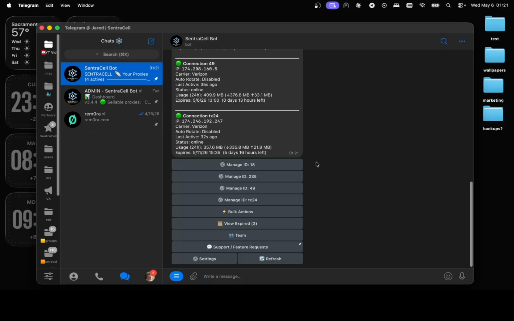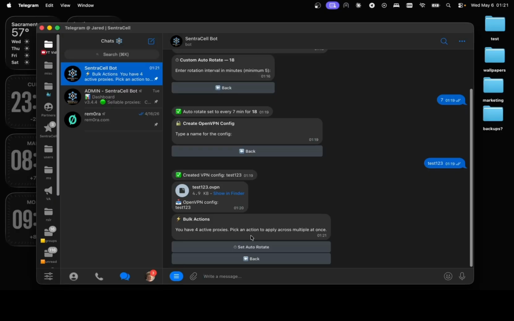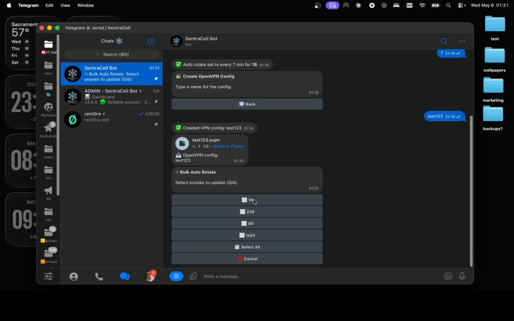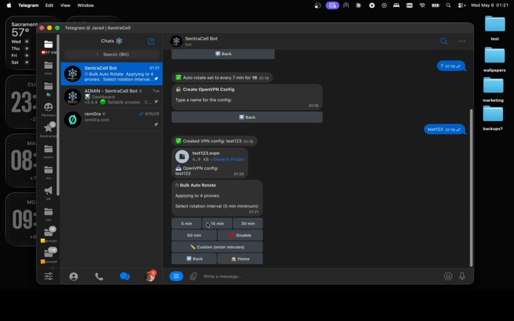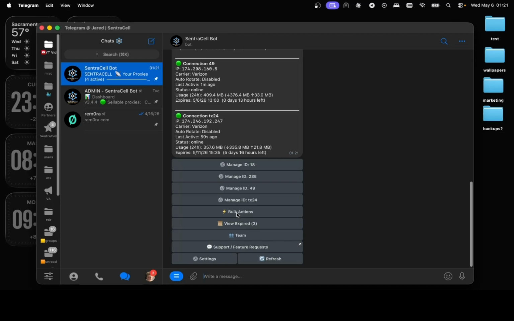Now we've already walked through the individual buttons for each connection. Now the bulk actions button on the main dashboard. Currently one of the options we have here is set auto rotate. It's pretty straightforward. Once again, you can select all or select individual ones, and you can set the auto rotation time in bulk to multiple proxies. That's useful if you are running more than one mobile proxy, which is faster and gets the job done.